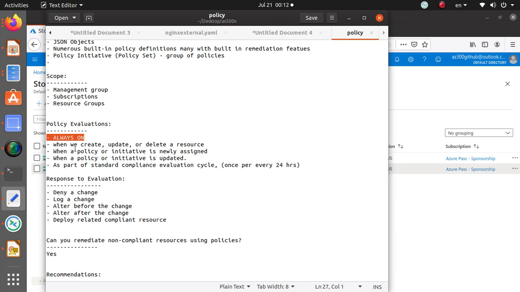Okay, when we create a new policy, that is also when it's being evaluated. Or if we update a policy or initiative, like if we add a couple of new policies to an initiative, that's the time when it will be evaluated. And apart from all of that, the policy is also evaluated at least once every 24 hours. That's part of the standard compliance evaluation.